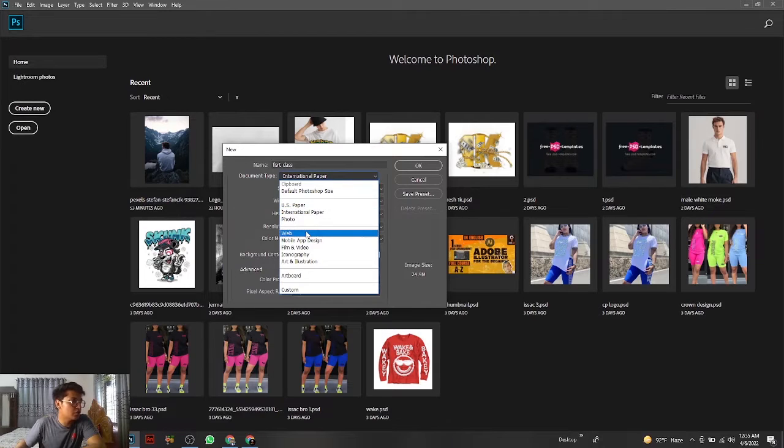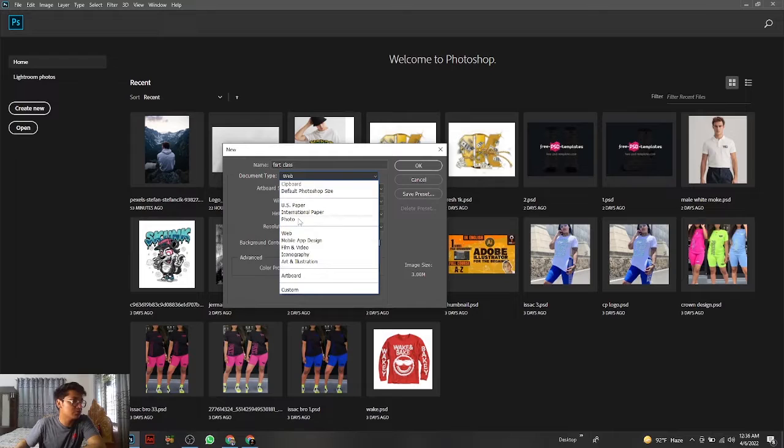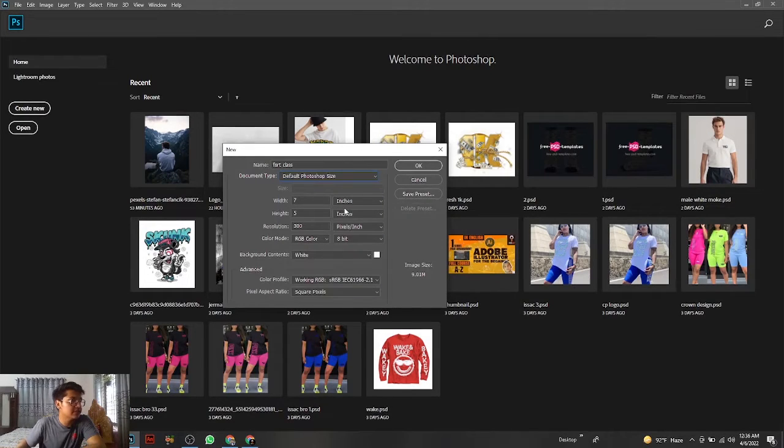If you want to make a website design, there is web design and also a mobile app design option. It's almost the same as this, but let's do the default Photoshop size. So this is the width, and you choose the default, so it will be a custom size. What about the width option and the height option?